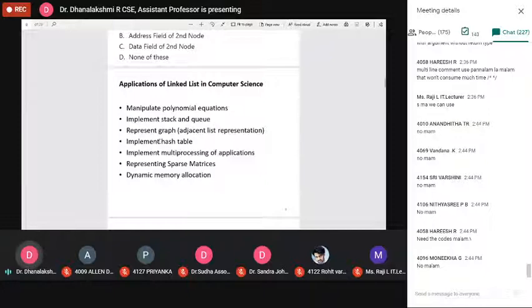Then representation of graph, that is a nonlinear data structure. Implement hash table, already told you, is the indexing concept. Then implement multi-processing applications. In OS and all, we are using multiple scheduling concepts. Then representing sparse matrices.